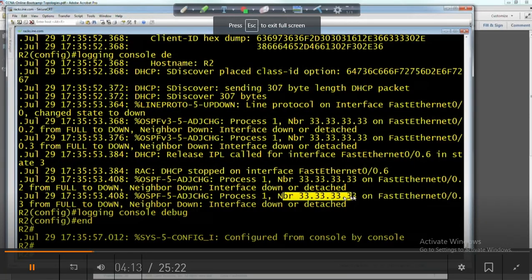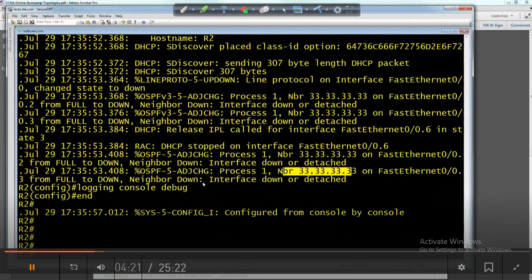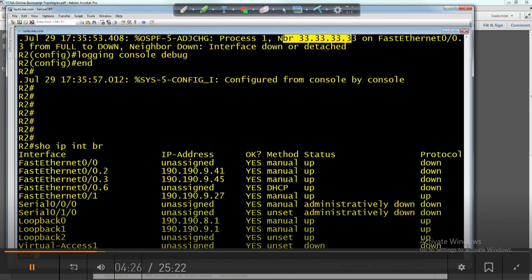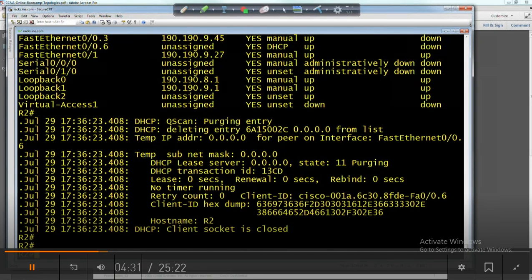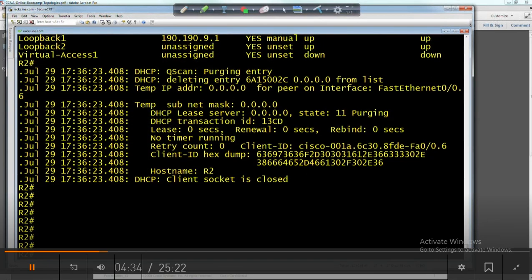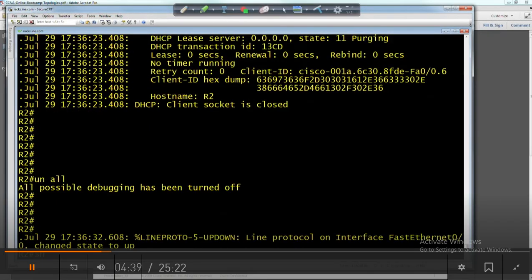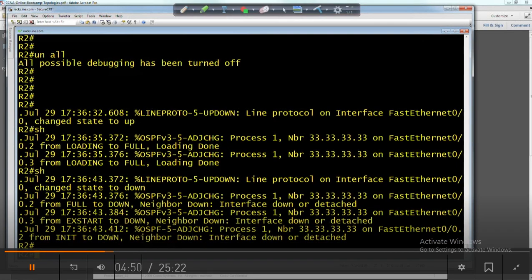Just lost neighbor switch 3. Not sure what happened there. Still don't have an IP address. Still trying. All right, let's run through this real quickly here, make sure that everything is okay. Oh, my line protocol is bouncing. FastEthernet 0/0 must have gone down and then come back up. Why is that happening?